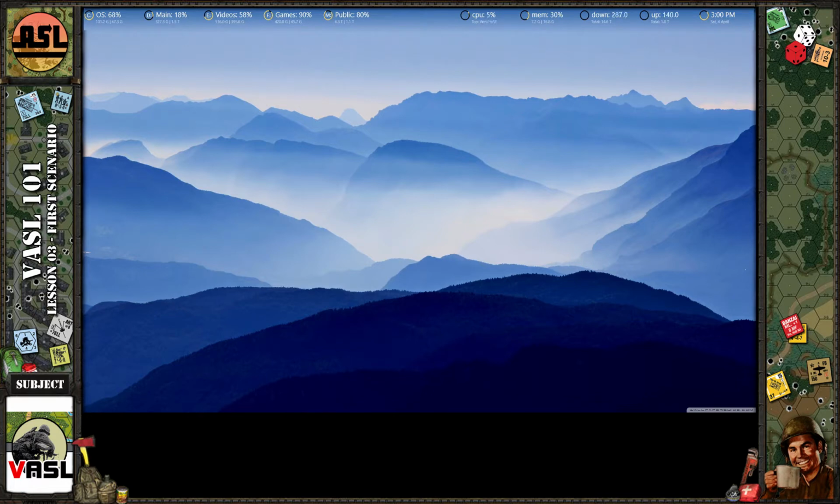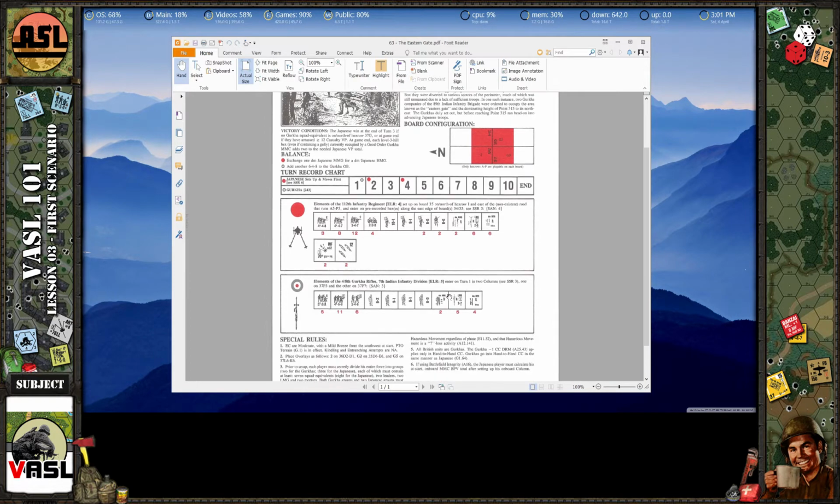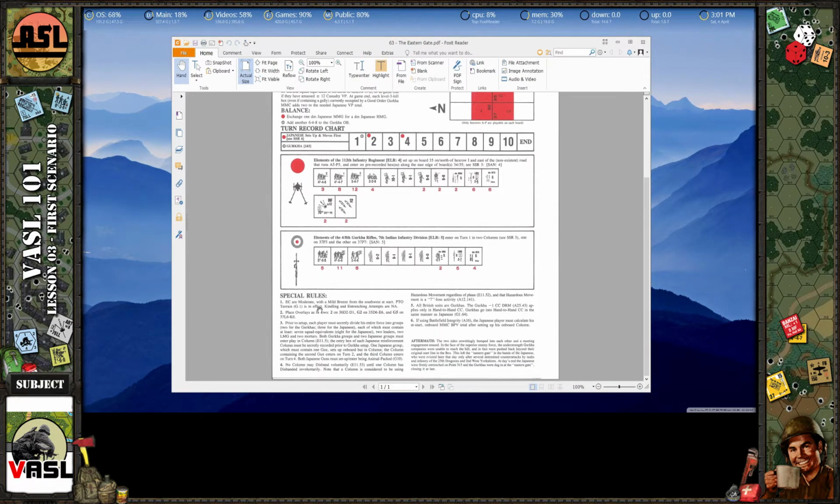So I dug through my hard drive and picked a scenario that would allow me to do all of those things in a series of videos. I grabbed this scenario called the Eastern Gate. It's Japanese versus British Gurkha, a PTO scenario. It has 4 boards, but they're cropped to half boards, and it also has overlays and PTO dense jungle and all the things that come with playing a PTO scenario.